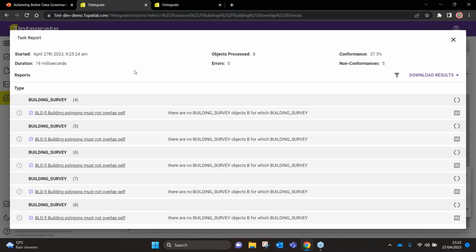This report will tell me when the rule was run, how long it took, how many objects were processed, what the conformance levels were, and then I get information about each individual feature that didn't conform to that rule. And I can then even start drilling down into that even further. I can also download the results of the report in JSON format, which I could use elsewhere.